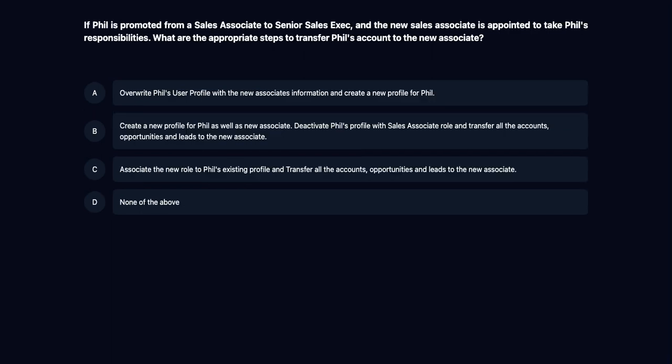If Phil is promoted from a sales associate to senior sales exec, and the new sales associate is appointed to take Phil's responsibilities, what are the appropriate steps to transfer Phil's account to the new associate? A. Overwrite Phil's user profile with the new associate's information and create a new profile for Phil. B. Create a new profile for Phil as well as new associate. Deactivate Phil's profile with sales associate role and transfer all the accounts, opportunities, and leads to the new associate.